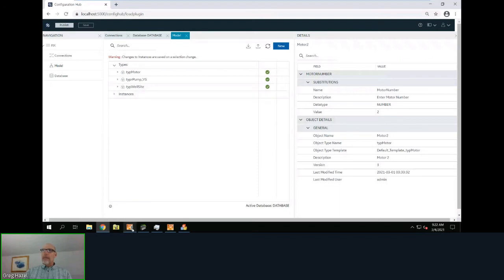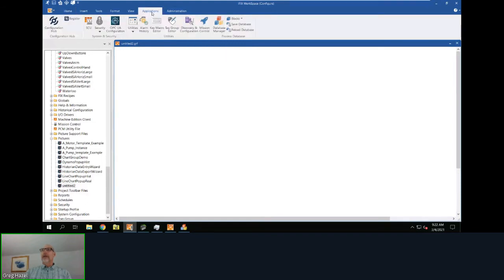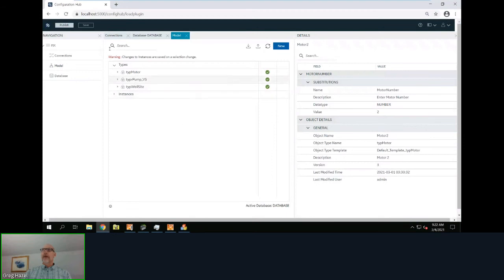So back to the workspace that we're familiar with in the iFIX environment. Under the Applications tab, you'll now see Configuration Hub, and that will bring up your Configuration Hub environment. This is a brand new web-based interface. It gives you the ability to configure the iFIX database anywhere without having iFIX installed on that particular machine, because we are hitting a web server to do that.